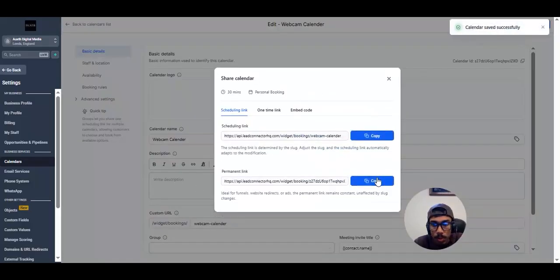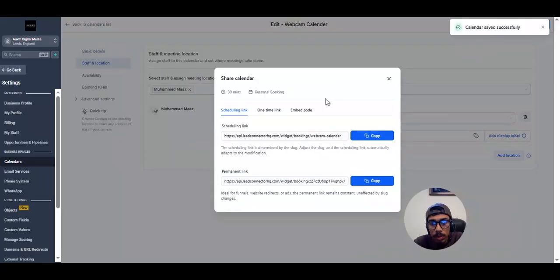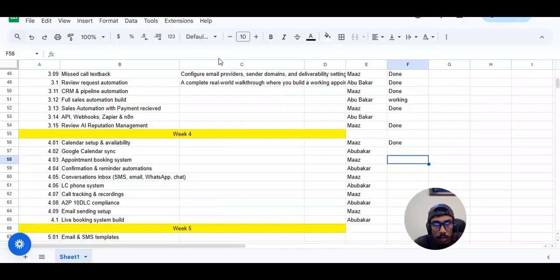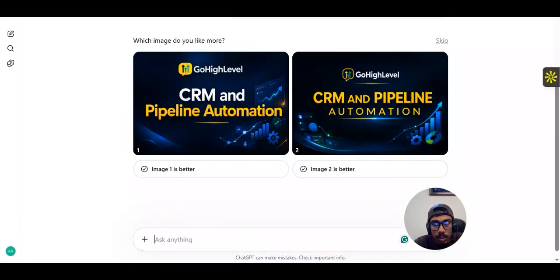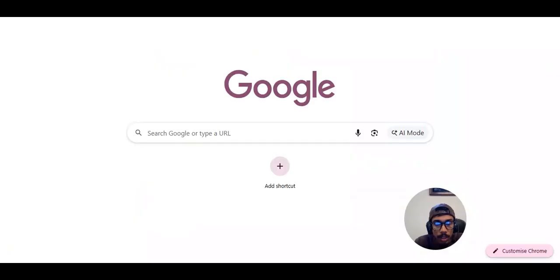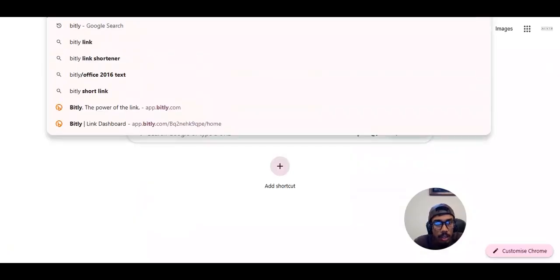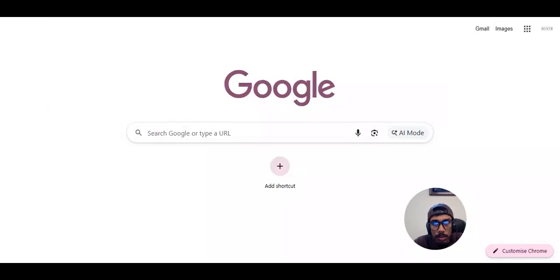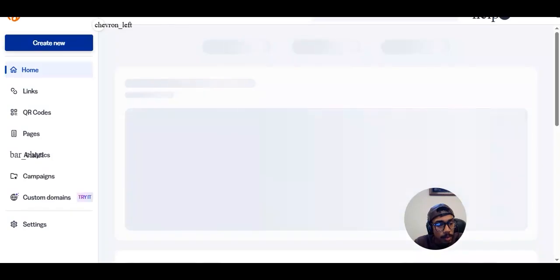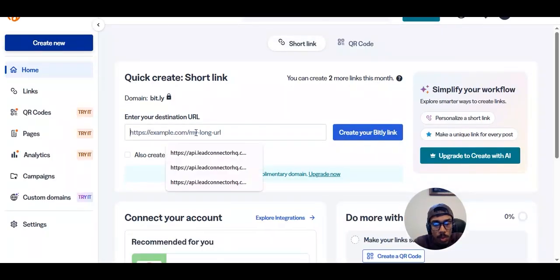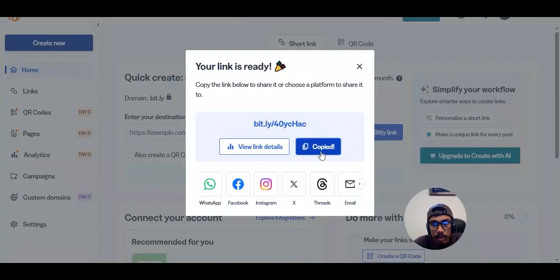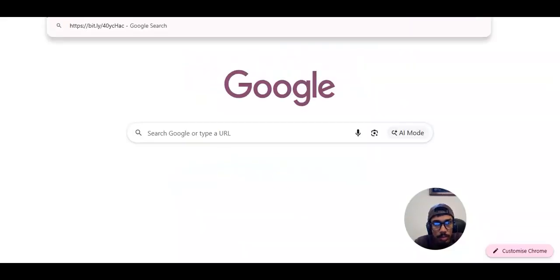So here I copy the link. I will be using bit.ly again, so I will be using the bit.ly app for this purpose, and here we will create our bit.ly link. I will copy this and I will save it, and open this here.